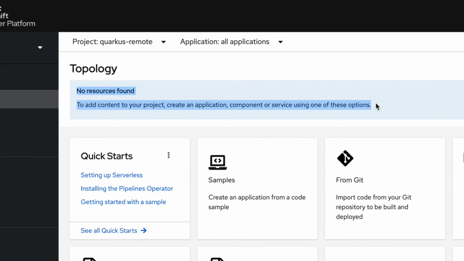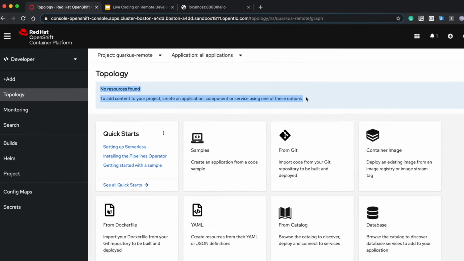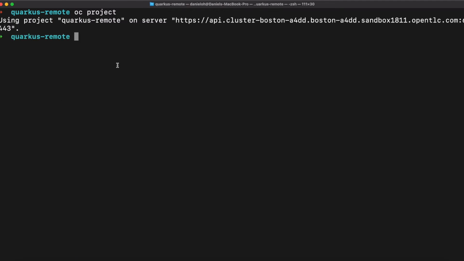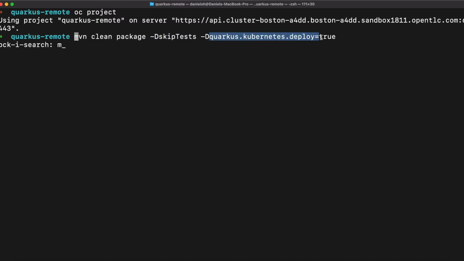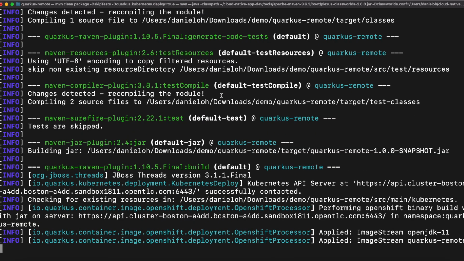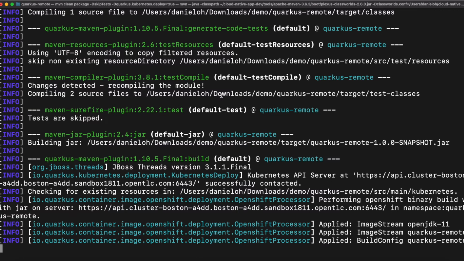Okay, this is my OpenShift cluster and the sample application project. There are no resources here, and I need to make sure I'm already logged in to this project using the oc command line, like oc project. Okay, that's cool, I mean the quarkus-remote project. So I'm going to use a Maven plugin to package and skip unit tests, because I already changed the return code, and set deploy to true. Kubernetes deploy true means I'm going to deploy this application to the OpenShift cluster.